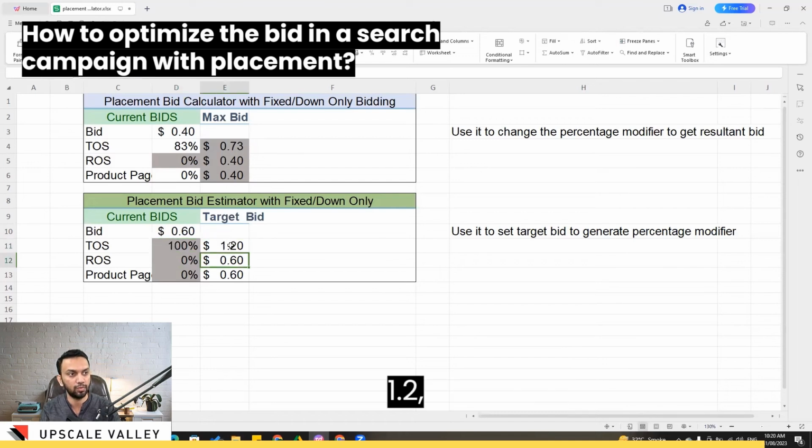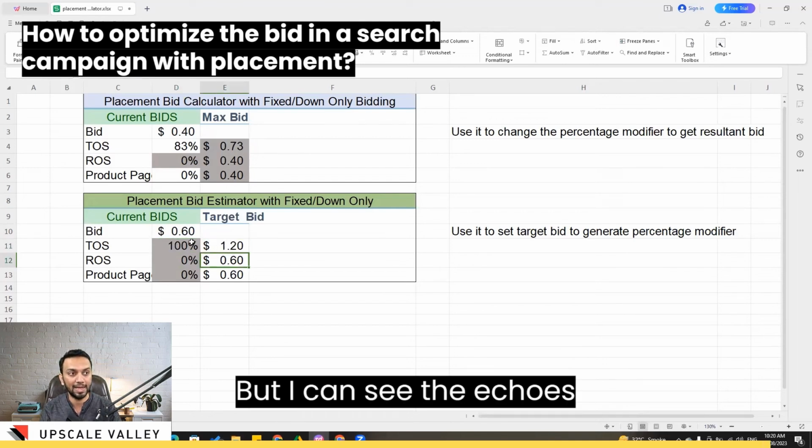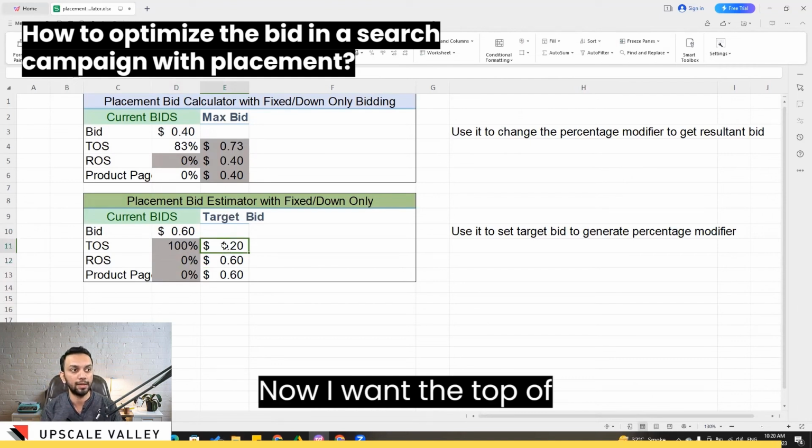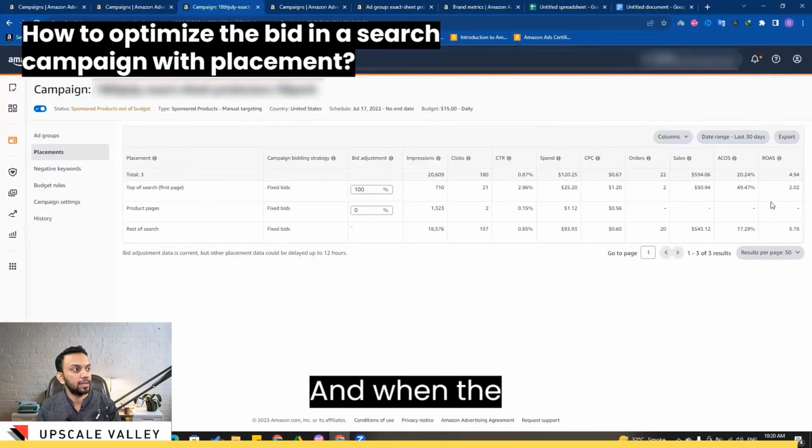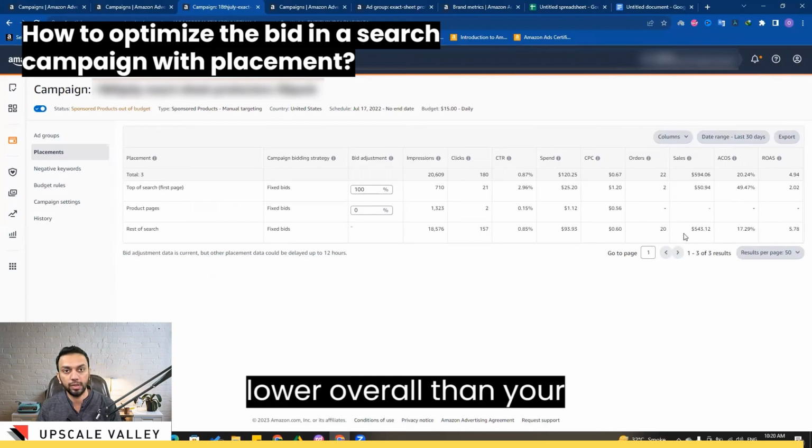My target first was $1.2, it was 100% top of search placement, but I can see the ACOS at rest of search is fine, but the ACOS at top of search is higher. Now I want the top of search bid to get lowered down to 1.1, so I'm going to decrease the top of search placement to 83%. And when the ACOS is lower overall than your target ACOS, then it doesn't matter whether you increase the bid or the placement, either way it's fine.